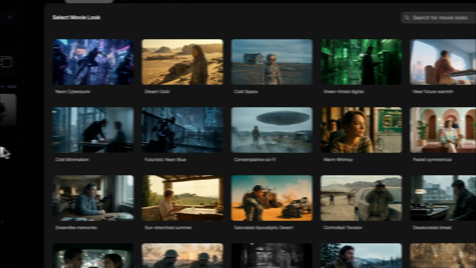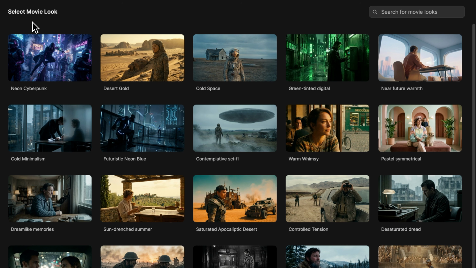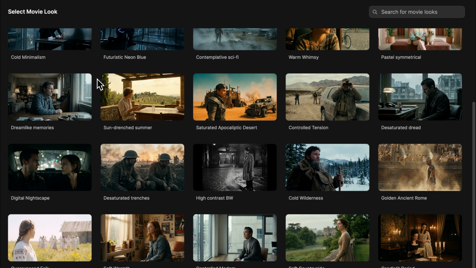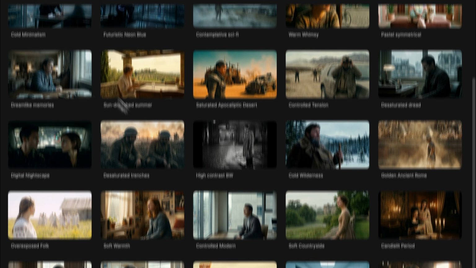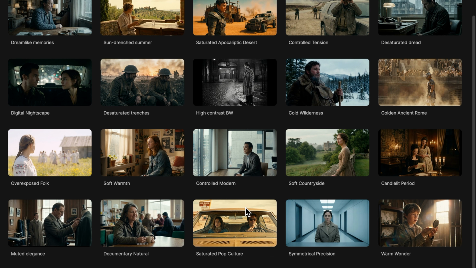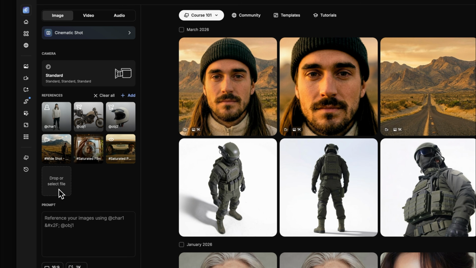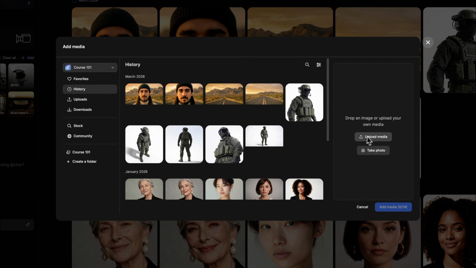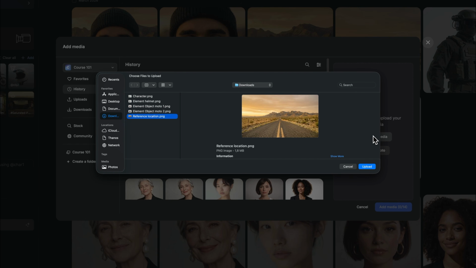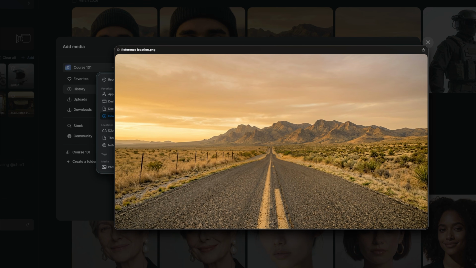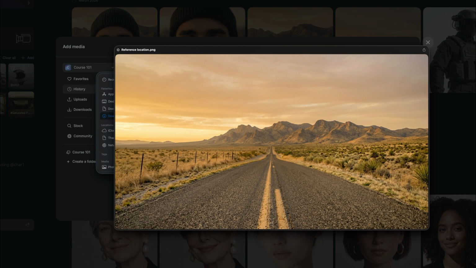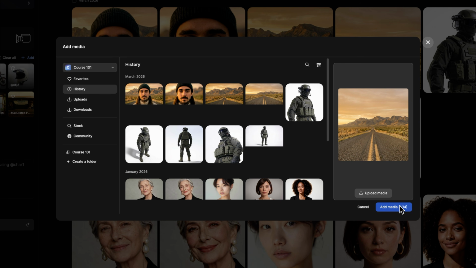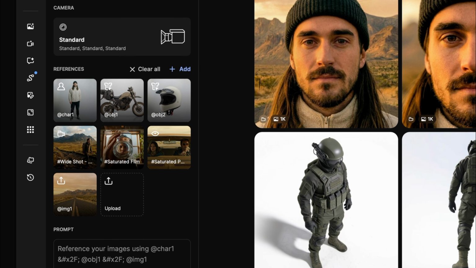After that, we have Movie Look. This section includes predefined visual treatments focused on color grading, white balance, contrast, and overall atmosphere. For our example, we'll choose Saturated Pop Culture. Finally, in the References section, you'll find the Upload tab. This allows you to add any additional visual reference, such as an environment or background. In this case, we'll upload an image of a desert highway landscape. You can add as many references as you need. Each new reference creates a new box automatically.